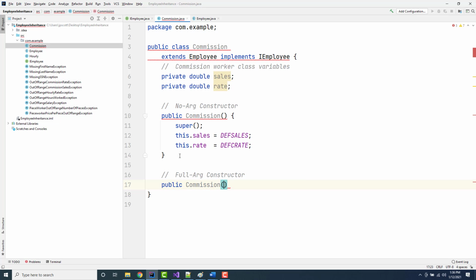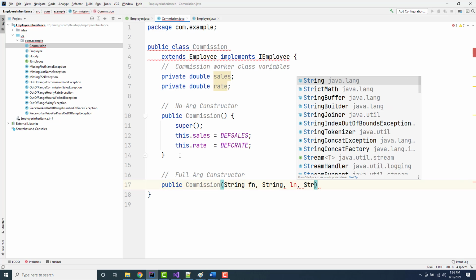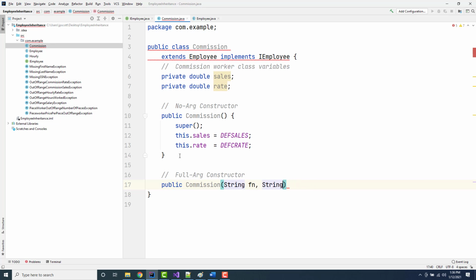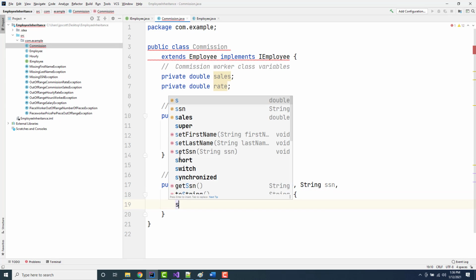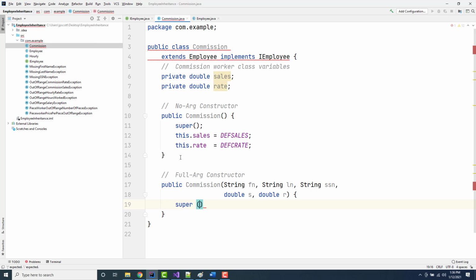And again, what is each person going to have? A string for the first name, a string for the last name, a string for the social security number. Now they'll have a double for the sales and a double for the rate. I'll just call it R. I can call it rate. It doesn't matter if I do that. Now we're going to call super, and we're going to pass in the first name, the last name, and the social security number, just like we did before.